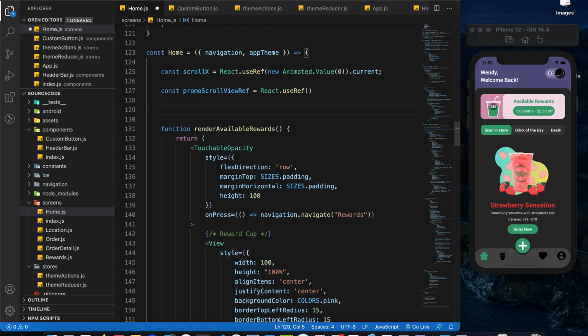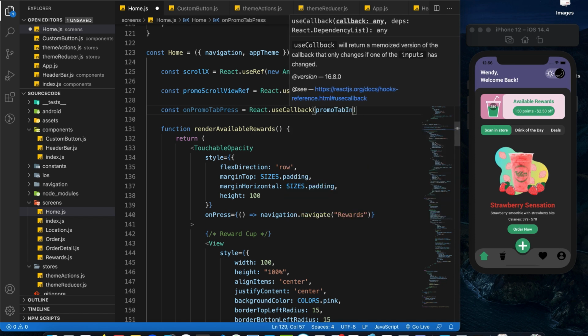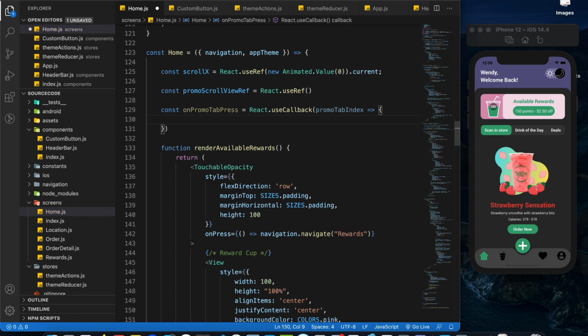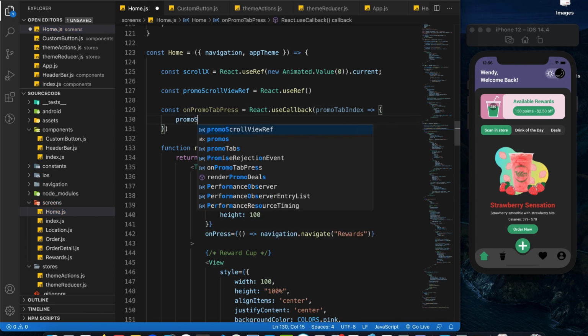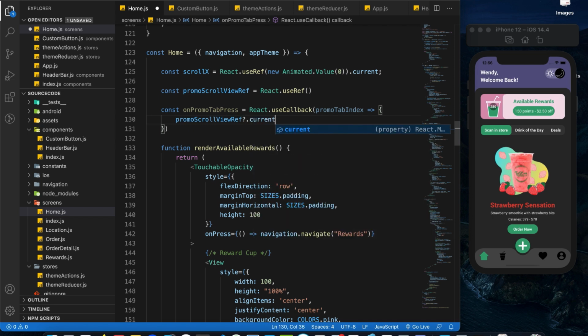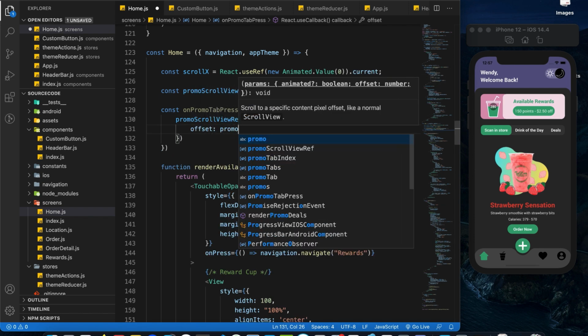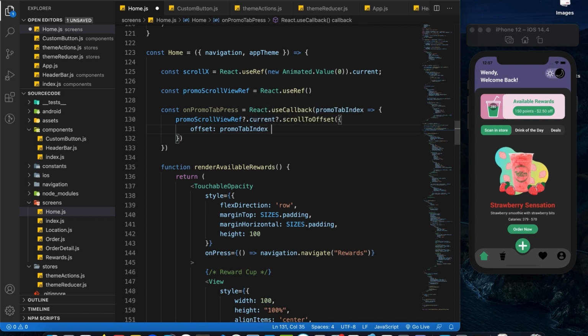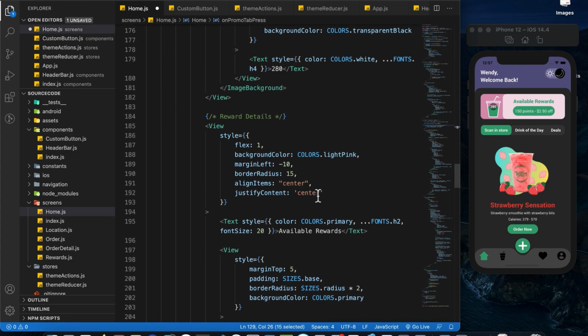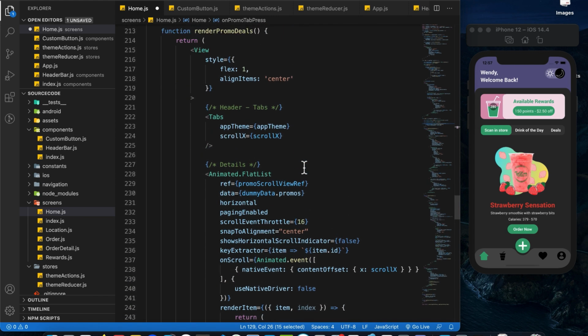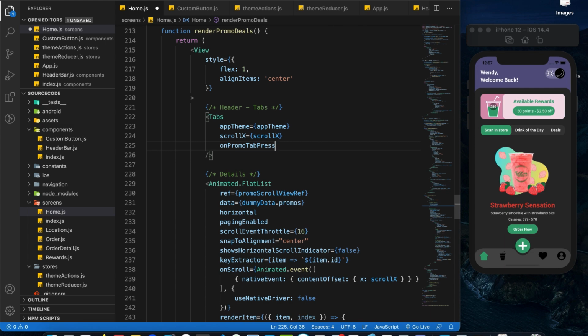Next, we'll need to make use of the useCallback hook. So const onPromoTabPress, which means whenever I click on this button, I'll make use of the React.useCallback hook. I'll pass in the index. Over here will be the arrow function. And now whenever the tab is being pressed, I will make use of the ref. So promoScrollViewRef.current.scrollToOffset, and the offset is equal to promoTabIndex multiplied by sizes.width. And now all we need to do is to pass this over to the tabs component. So scroll down. In the renderPromoDeals function, for the tabs component, we are going to pass over the onPromoTabPress as well.